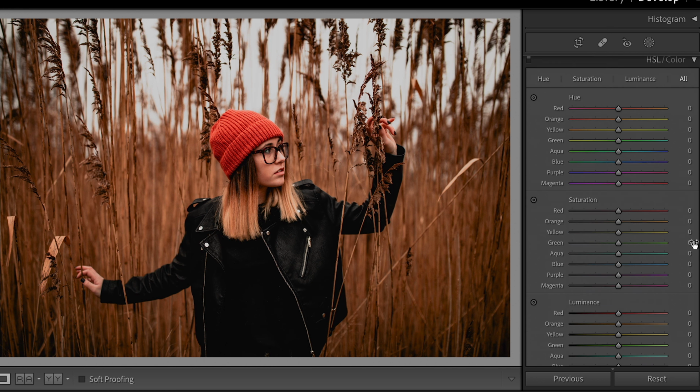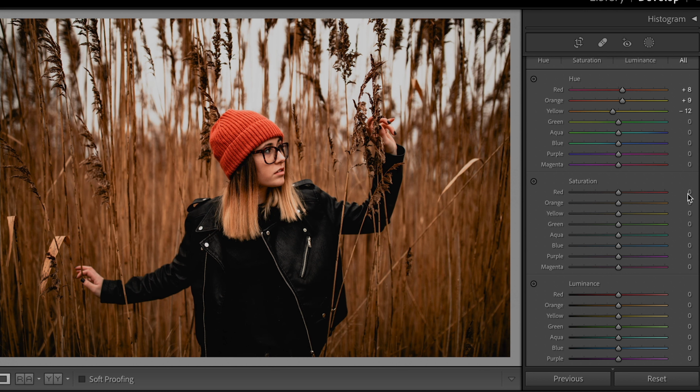Okay, with that out of the way, let's head to the HSL section. I'm gonna make the reds a little more orange, and the oranges a little more yellow, and the yellows a little more orange. And for the saturation, I just want to drop the reds and oranges a little bit.